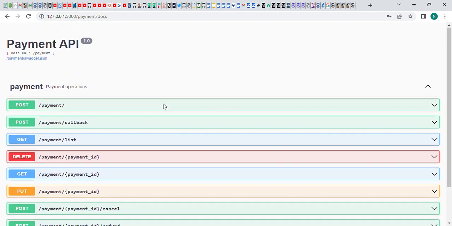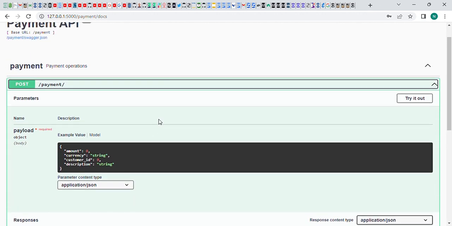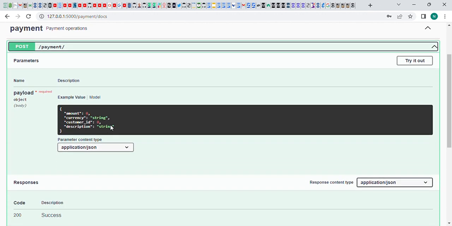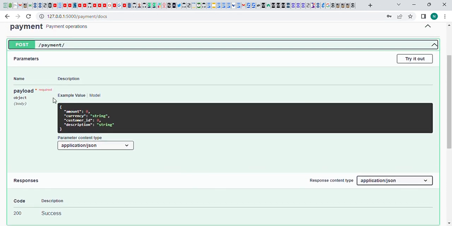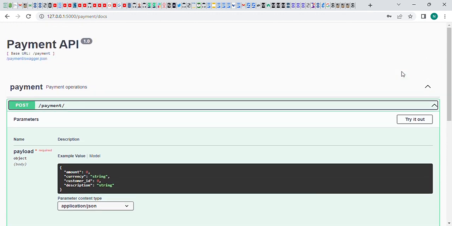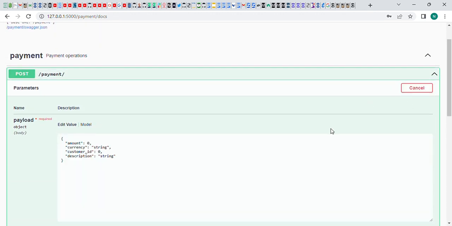Okay, let's look at post payments. For the sake of time, let's look at post payments. When you click on post payment, this is what we see. You have a sample value under the description. This is where we can now try the code out by clicking try it out.